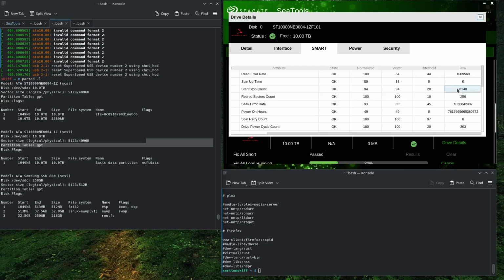148 start-stop count. So already 256 retired sectors. Seek error rate, a lot. That's ZFS. It's querying the drive. It doesn't rely on everything the drive has to say though. Whole crap load of command timeouts.